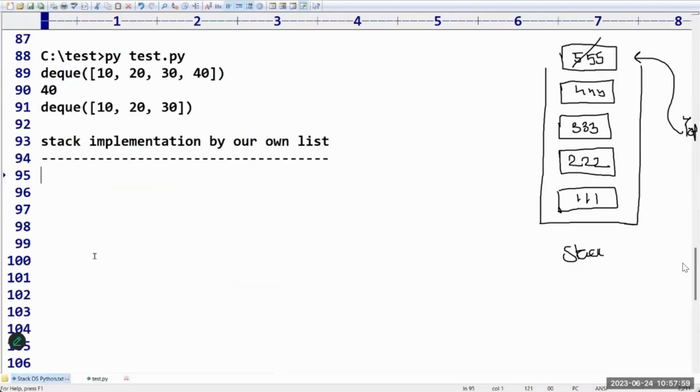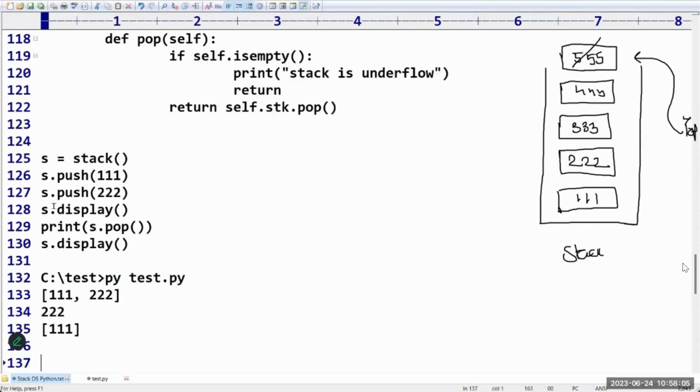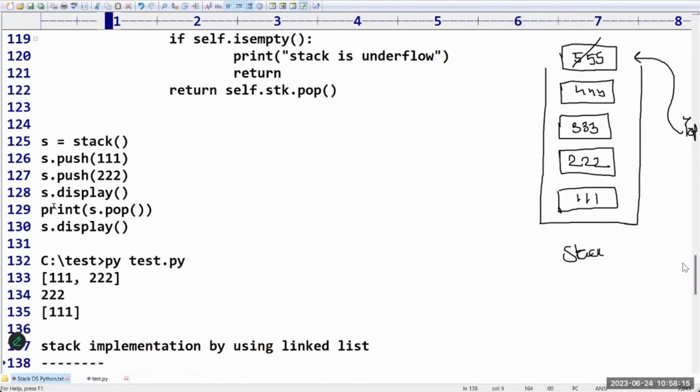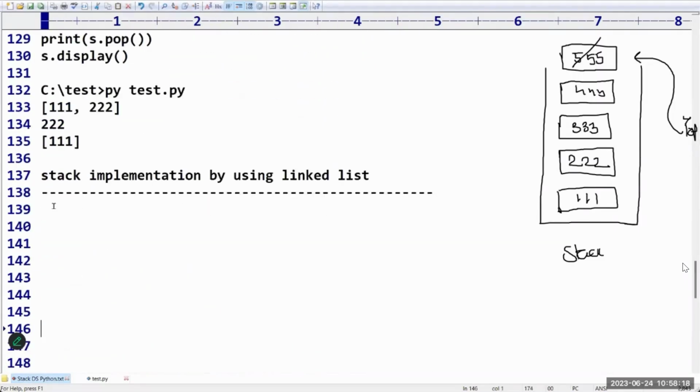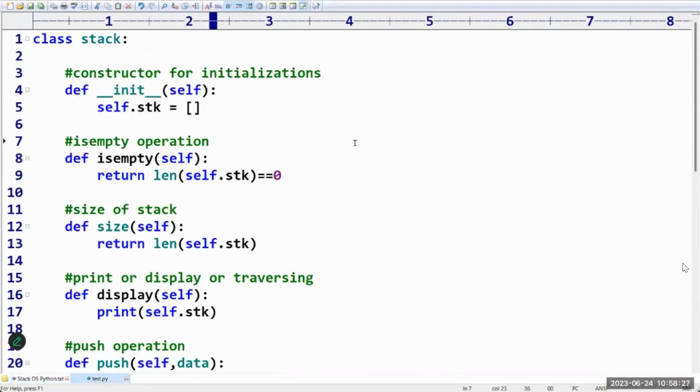This is nothing but implementation of stack by using list concept. Now we are going for stack implementation by using linked list. Already we know linked list, right? By using this linked list also, we can develop a stack. Let us see how we can do that. Sir, can I use the same functions? Yes, there is no change at all. Same functions only we have to use.